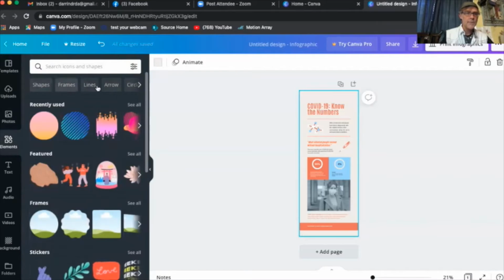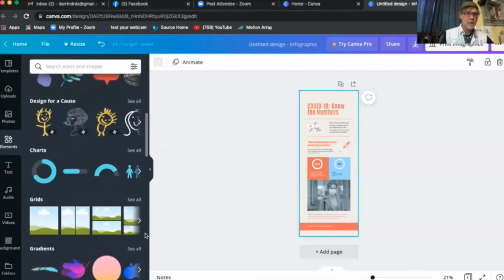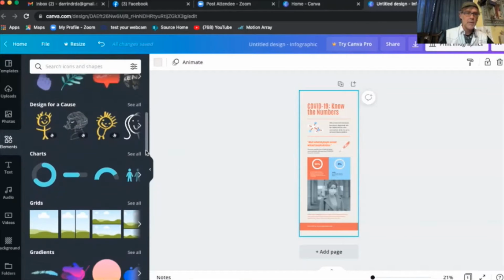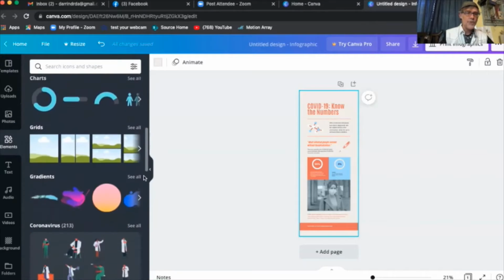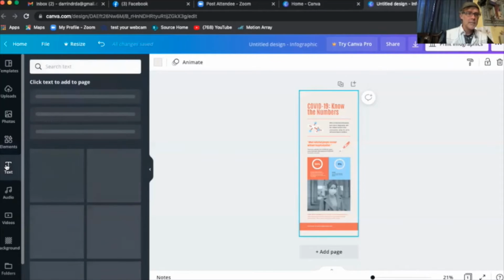And then elements, there's a lot of different elements. There's shapes, frames, lines, arrows, circles, all this stuff at the top, gradients. So different kinds of things that you can search for. We're going to be working with some of these things later on, like in our chart here, we have some chart elements, and they even have a whole section, believe it or not, about coronavirus. So we have all of these different coronavirus icons and elements and drawings that we can choose from and put on our poster.